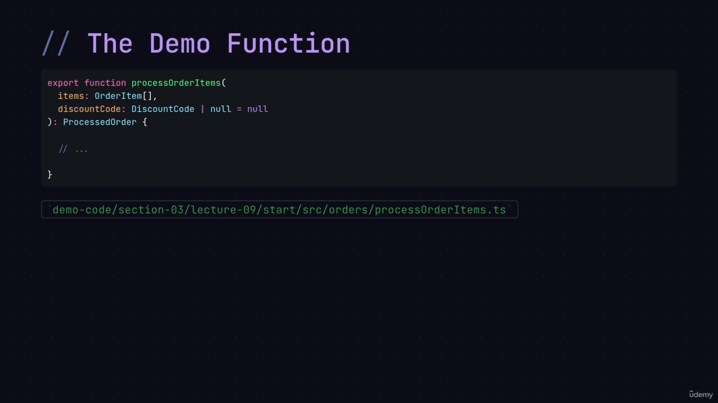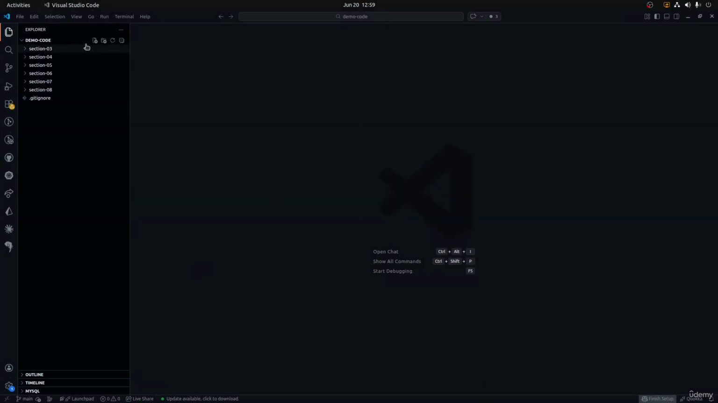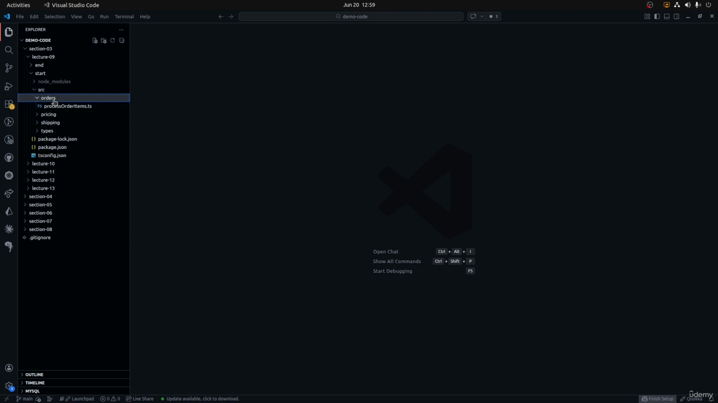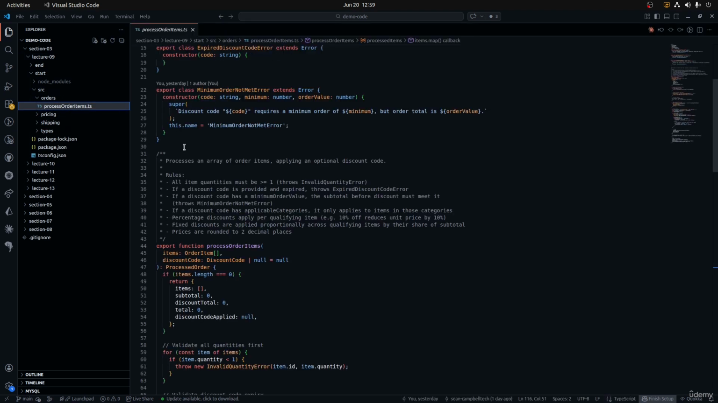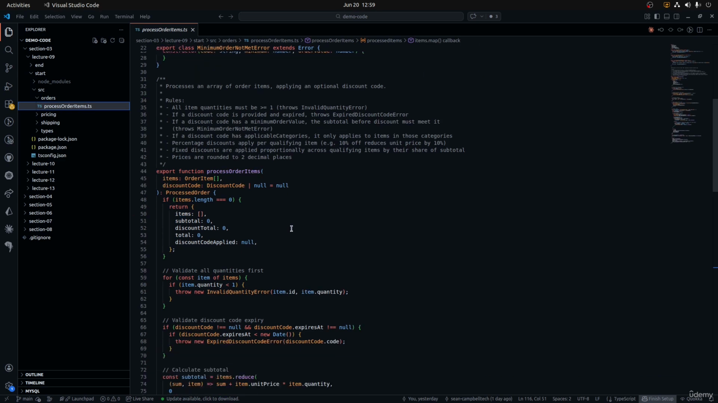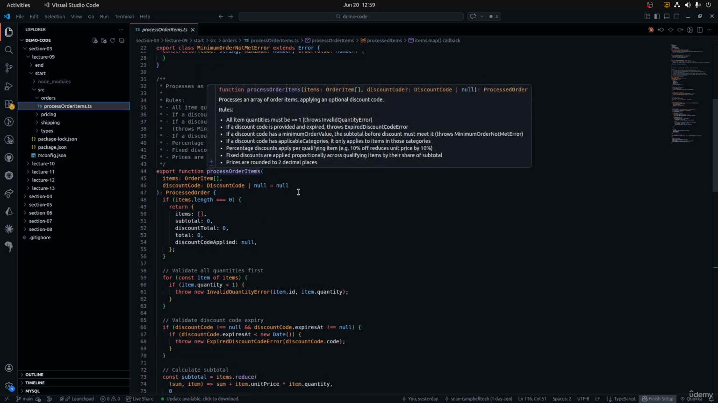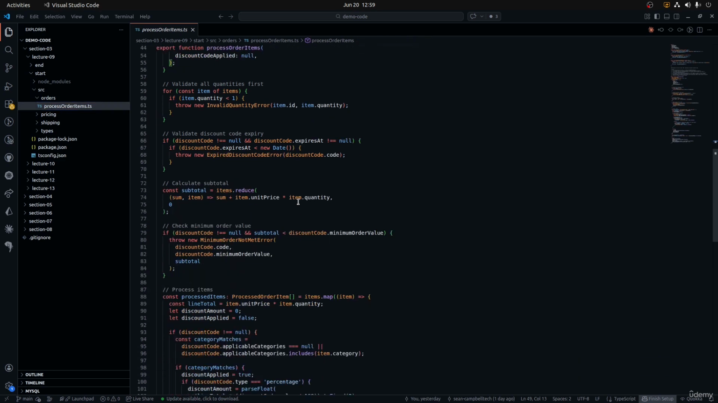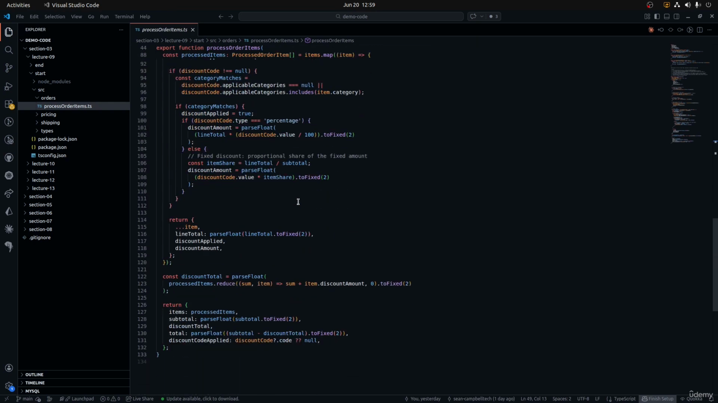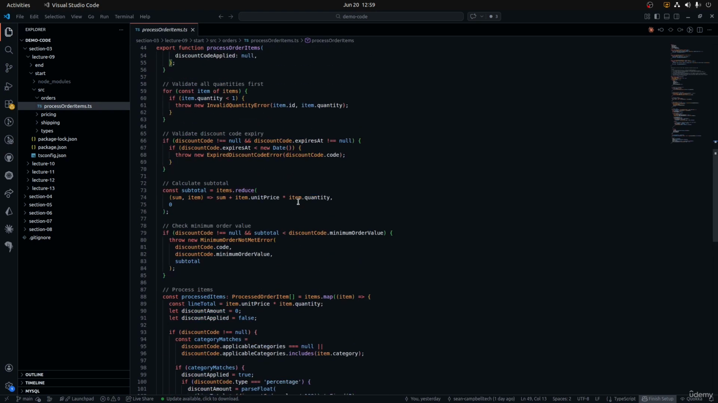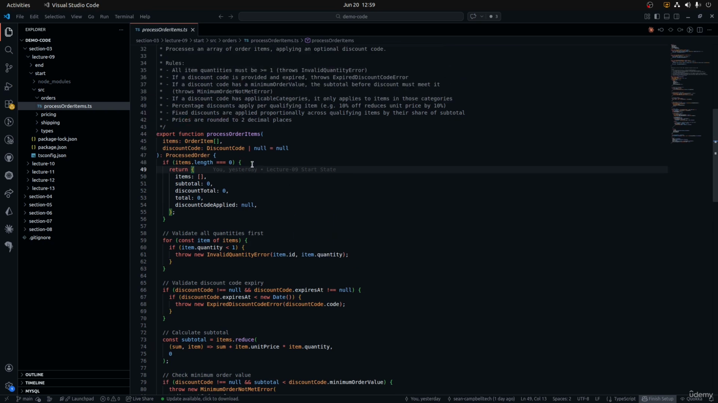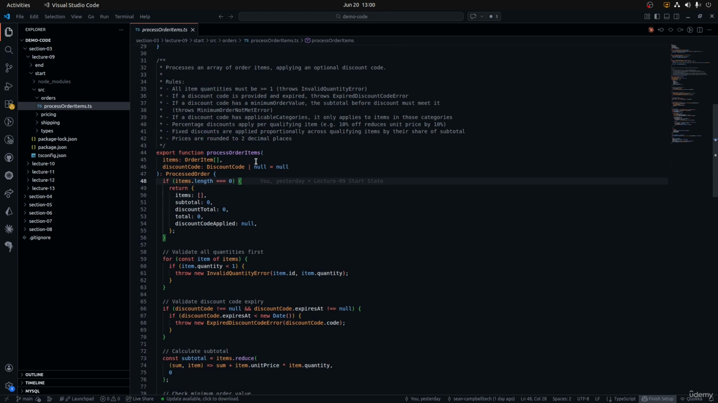Now let's go ahead and open up this function in our IDEs. In your IDE, go to section 3, lecture 9, start, and then under source you'll find orders, and then process order items. And then on line 44, you'll find process order items. And if we scroll through it, you'll see that it's quite comprehensive. And this is deliberate because I didn't want to give you a function that is so simple that you find it hard to translate to your production code. And secondly, we want to generate tests that are quite comprehensive.